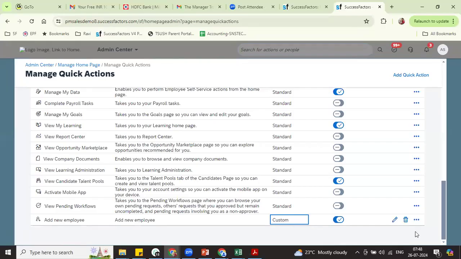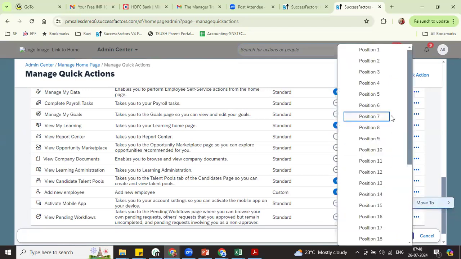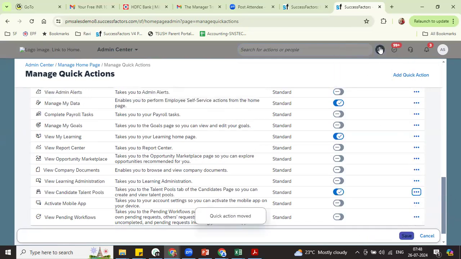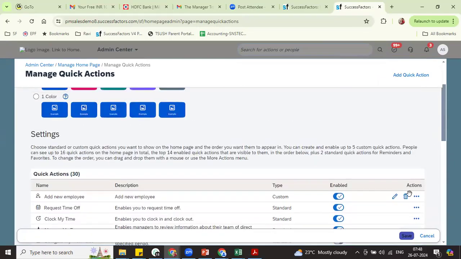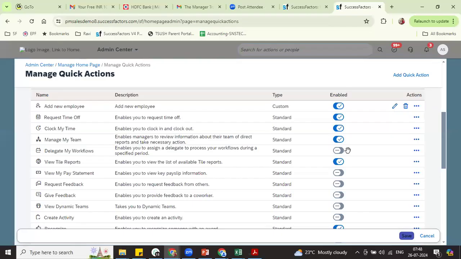This is custom. So you can also move the quick cards to any place that you want to have, or you just click on here, it says move to, and you can move to whichever position you want. Let's say I want to move it to first position. It moved to first position here. Once you move it to first position, the system always shows the first 16 cards. Whichever cards show up first, the system will show them.